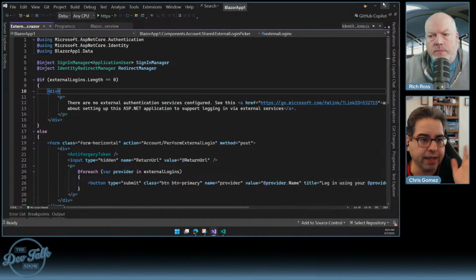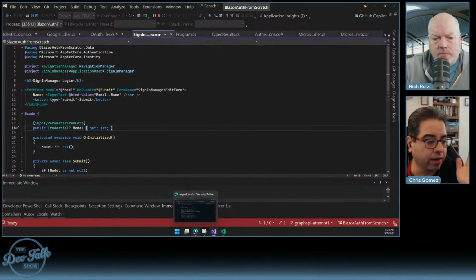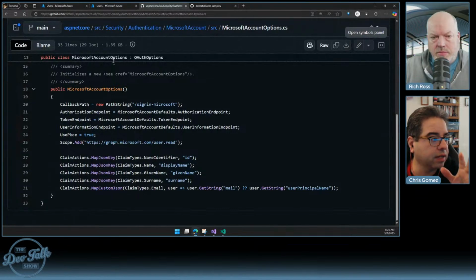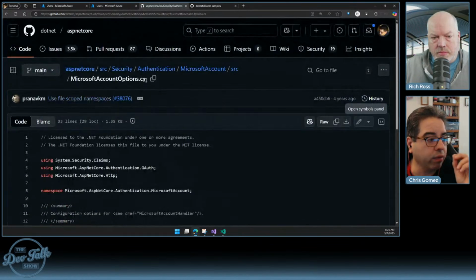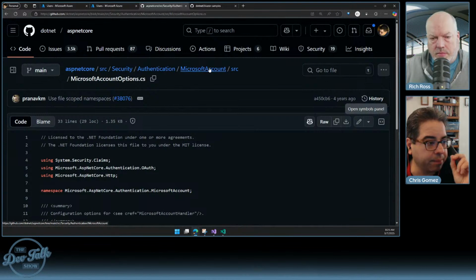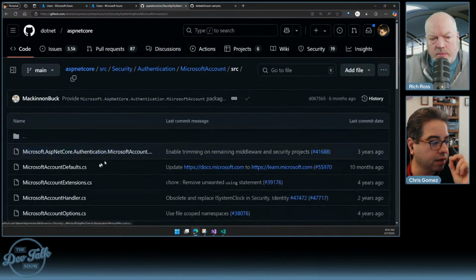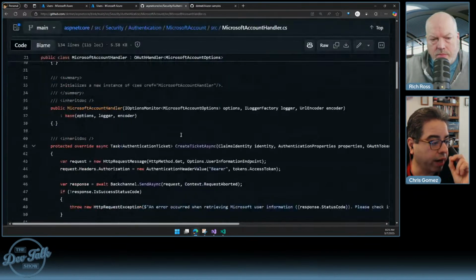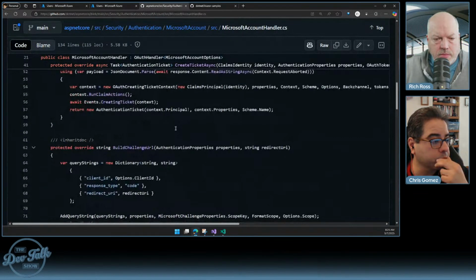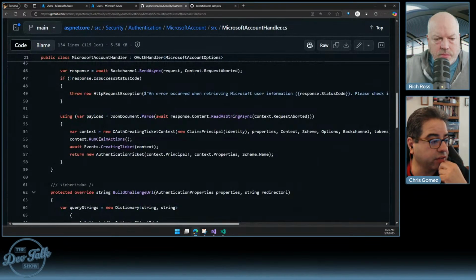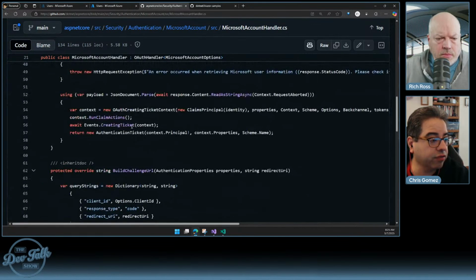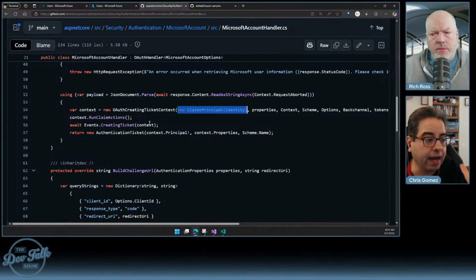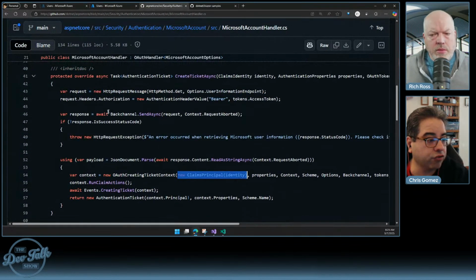The problem was that I kept running into this issue where, with this Microsoft account, there's a key point where your account is being set up, and it is here in the Microsoft account handler right here. Run claim actions I can't get into, create the ticket. And when this ticket is created, the context includes a claims principal ID.